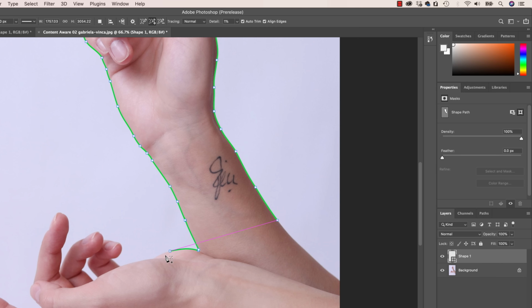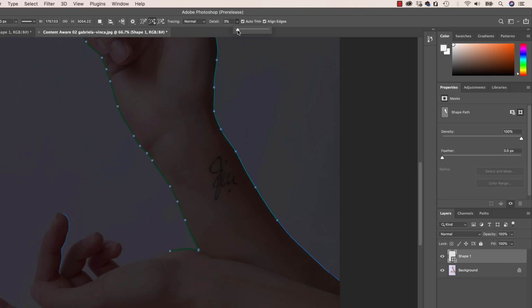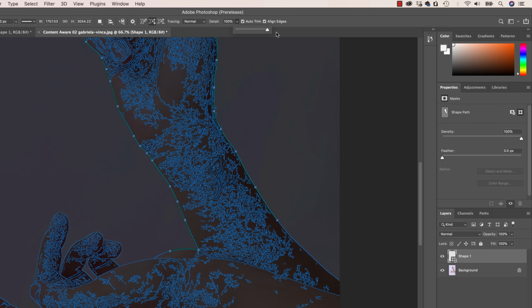It doesn't know what to do. So what you can do, this is where this detail option is. It's set to 1%. Watch this. Click and hold it with your mouse, and then drag it to the right. Can you start to see all those lines appearing? If you go too far, it's going to try and draw every single tonal change there.